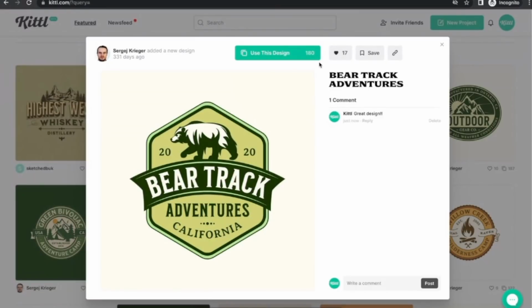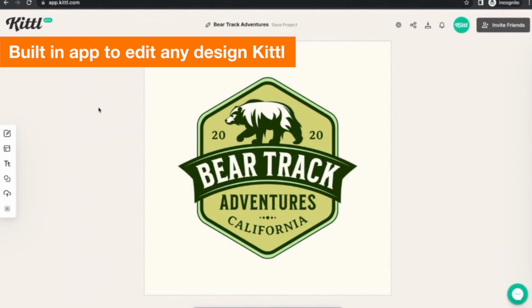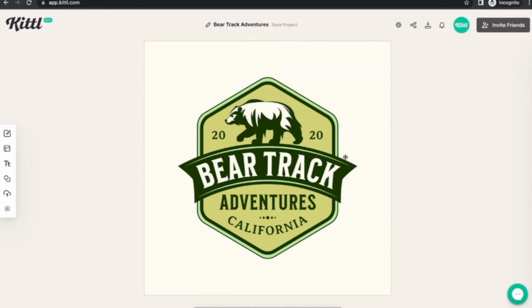And we're going to like it, and then we're going to click on use this design. What's going to happen here is you'll notice up here in the bar, now it says app. So now we're in the editor, which I've showed you before, when I clicked that template and started playing around.